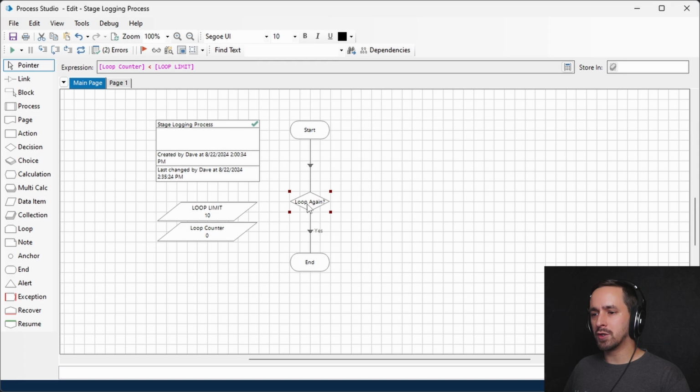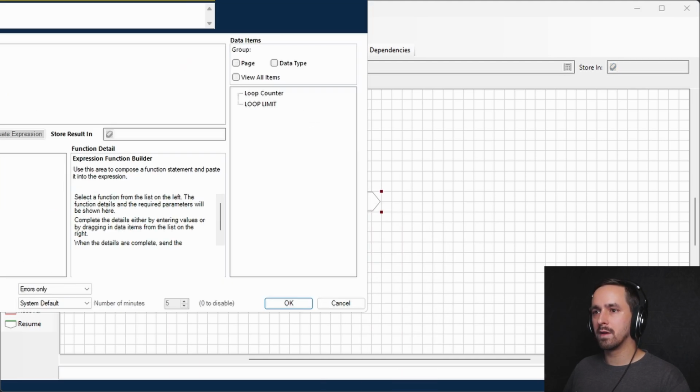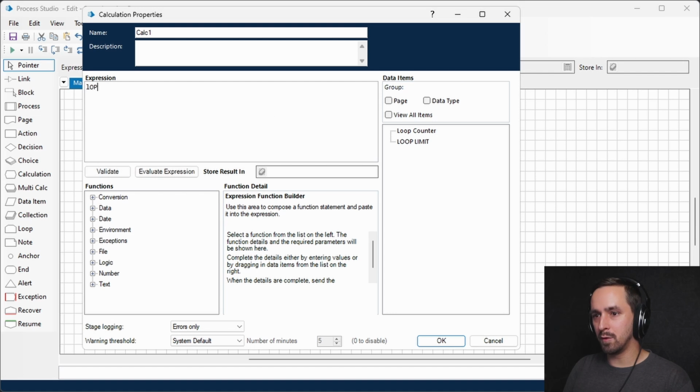Okay, so should we loop again? Is loop counter less than loop limit? Then we will loop again. We're going to increment the value. So we want to switch this actually. Loop, whoops, loop. Okay, I've got my caps lock backwards. Loop counter +1. I'll name this loop counter +1. Store this into loop counter.